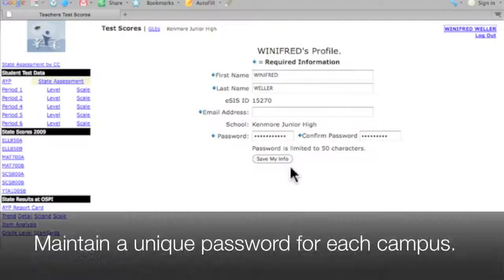A word of caution here. If you're assigned to multiple campuses, be sure that those passwords that are associated with those different campuses do not match. If they do match, you'll be locked out of the system, and you'll need to call the Data Dashboard hotline at extension 7626 to have your password reset.